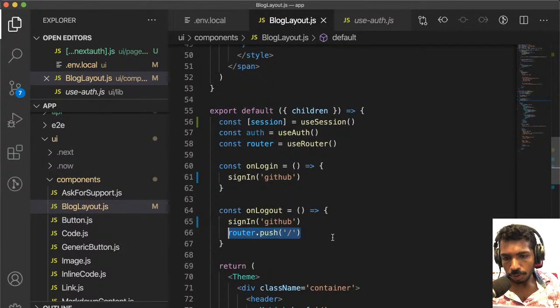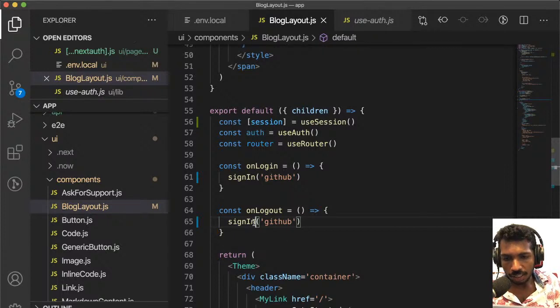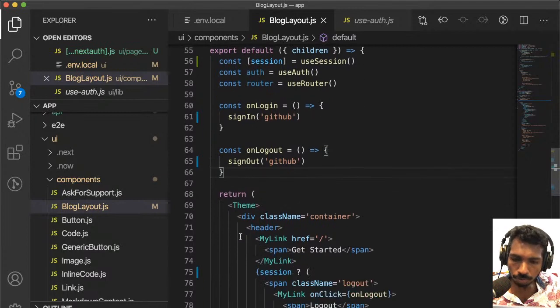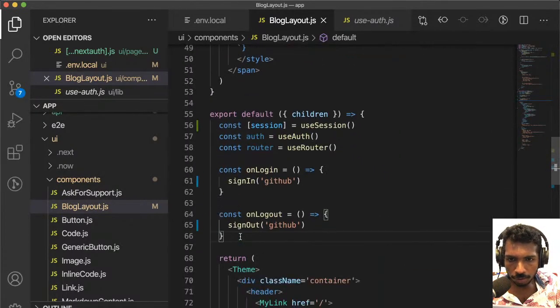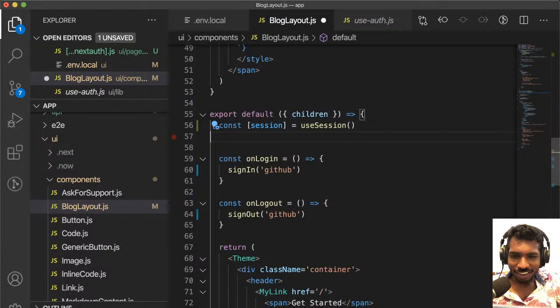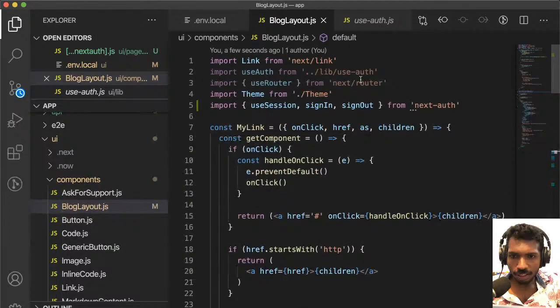Right now, I don't need to do what I did earlier after the sign out, because everything is handled here in Next.auth. I don't need to do anything. Right now it looks fine. Then I think I can, oh, we don't even use the router. Yeah, that's interesting. So I can remove two things. All right, cool. And then that's it.